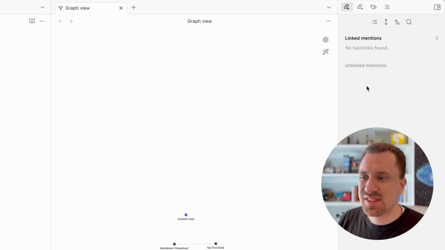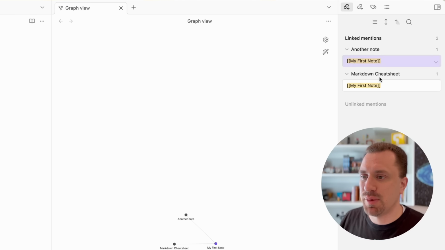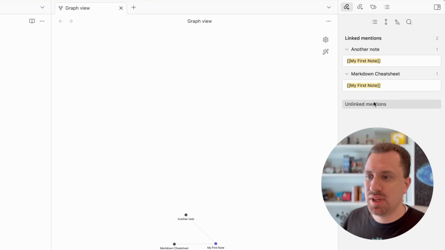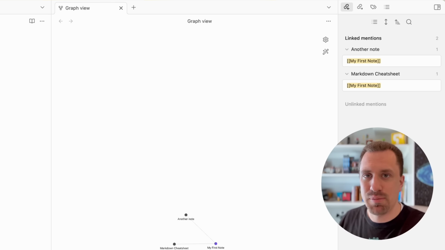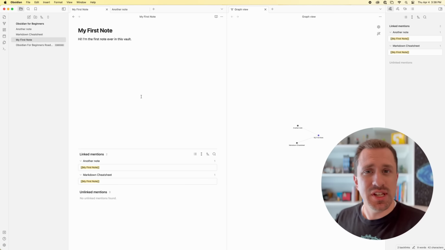But as links accumulate, we can see them here. In fact, if I go over to my first note, we can see those same linked mentions over on this panel as we do in that backlinks in document that I set up. So that's the basics of what you need to know when it comes to backlinks. Now, how would you go about using backlinks? What is their purpose? What are they for, really?